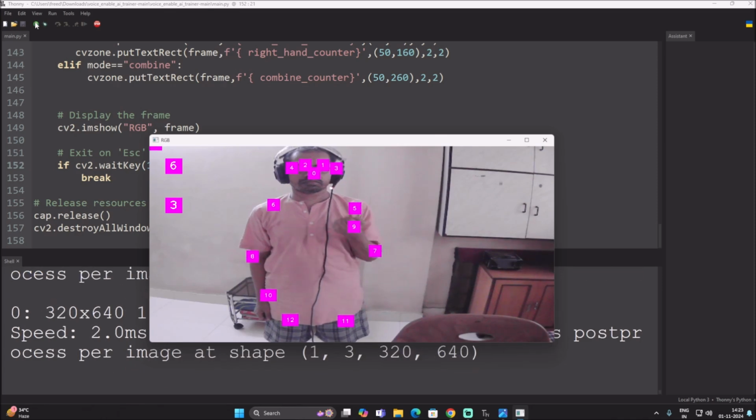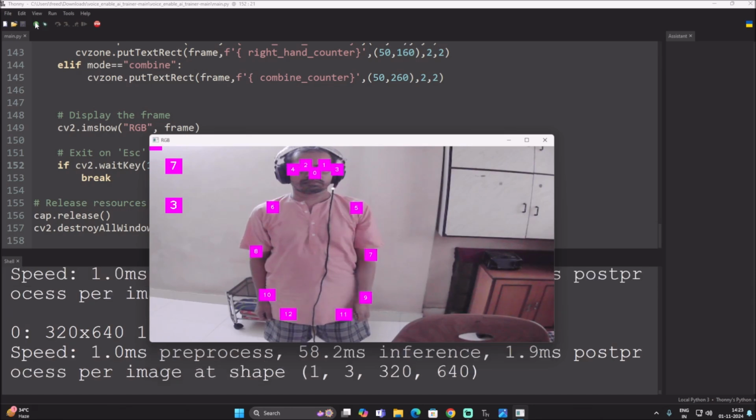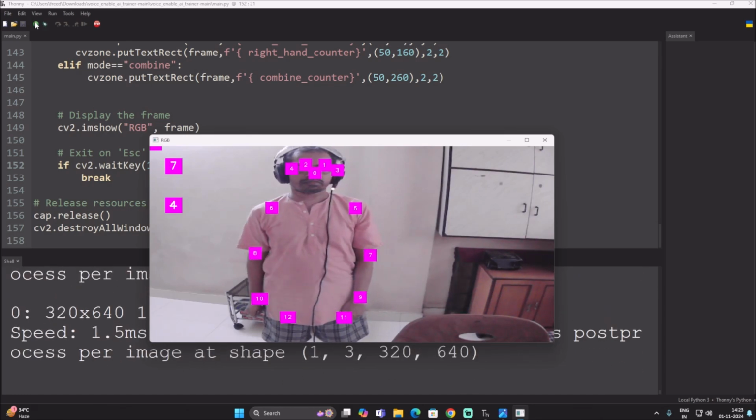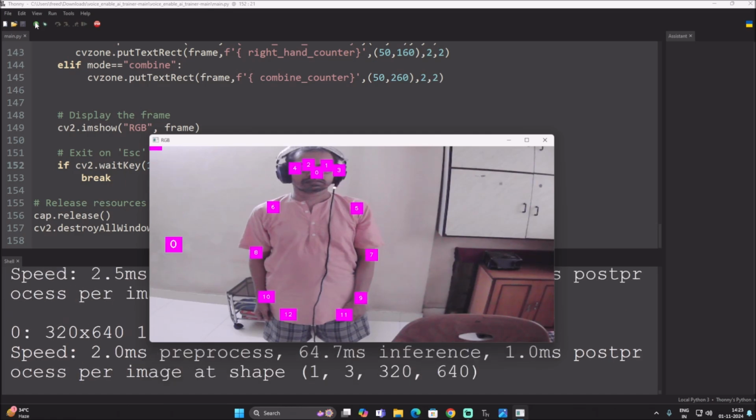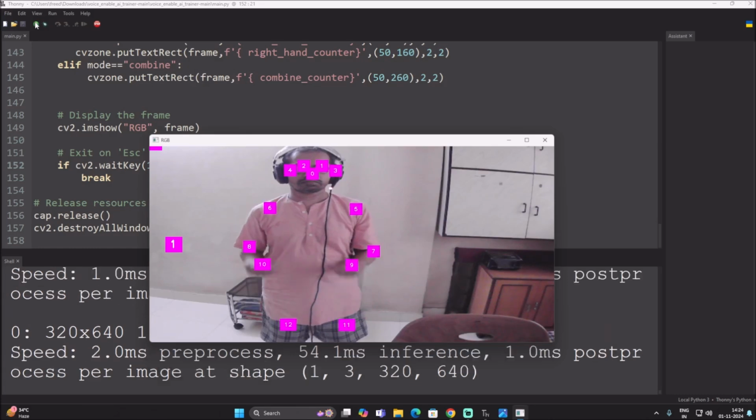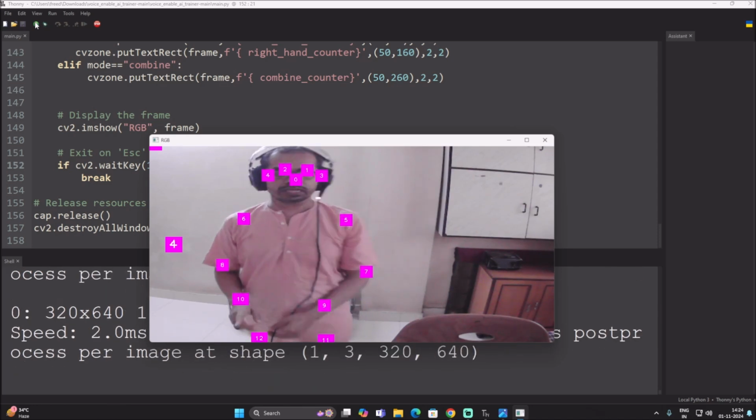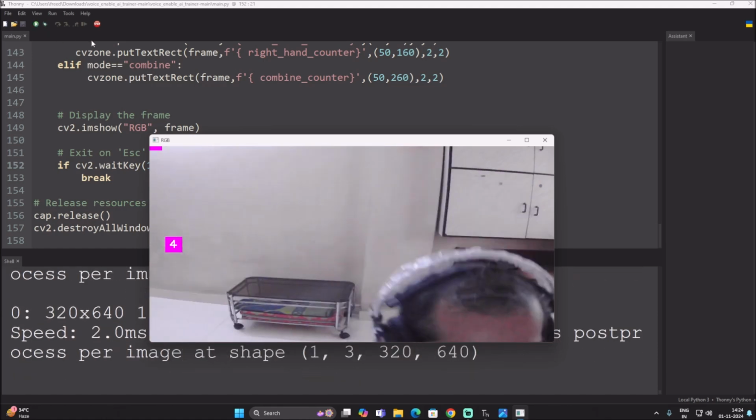Left 6. Left 7. Right 4. Right 5. Right 6. Combine. Combine mode started. Combine 1. Combine 2. Combine 3. Combine 4. So friends, as you can see, our both mode is perfectly working.